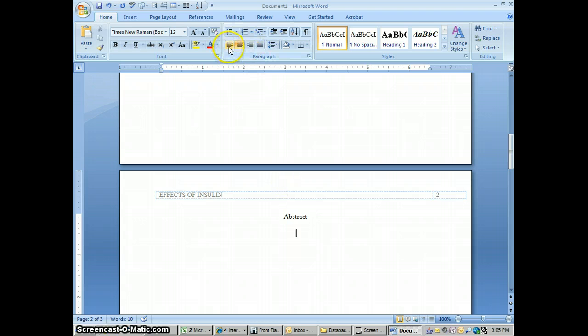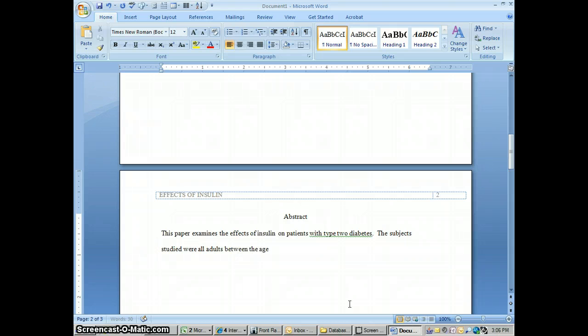Okay, now for the actual text of the abstract, you want that over here. You don't want that centered. Make sure my double is on again. Thank you very much. Okay, and then I'm not going to type in a whole abstract right now, but I'm basically going to summarize and give you a hypothetical. It does not need to be indented. This paper examines the effects of insulin on patients with type 2 diabetes. The subjects studied were all adults between the ages of 25 and 45. And then you would keep typing whatever it is. Basically, you would summarize your 10-page paper in a paragraph or a few paragraphs here.